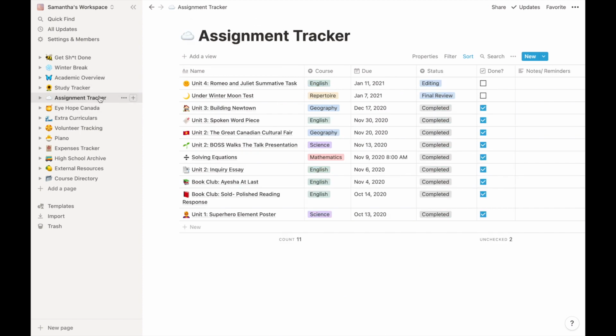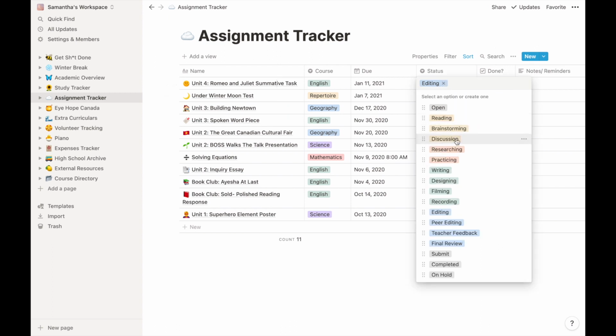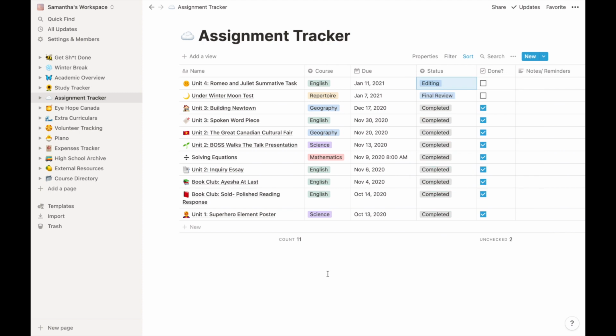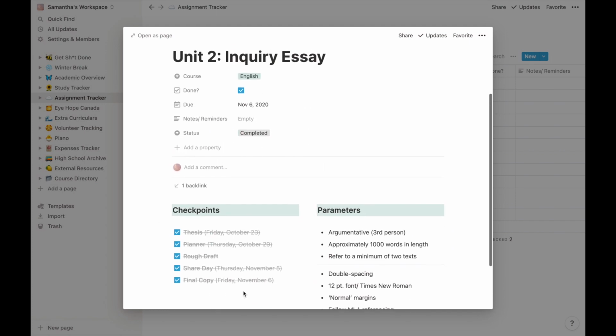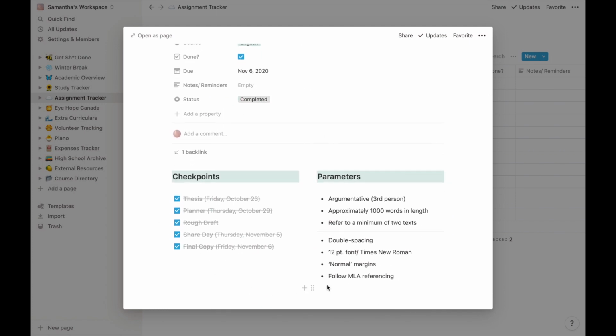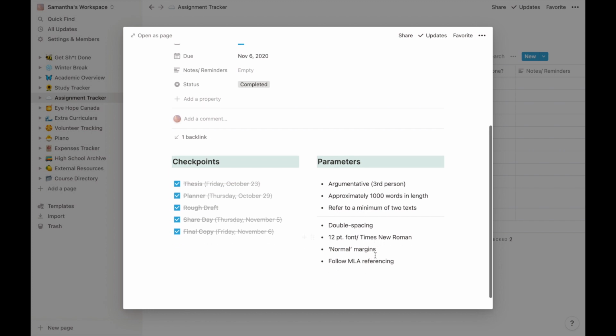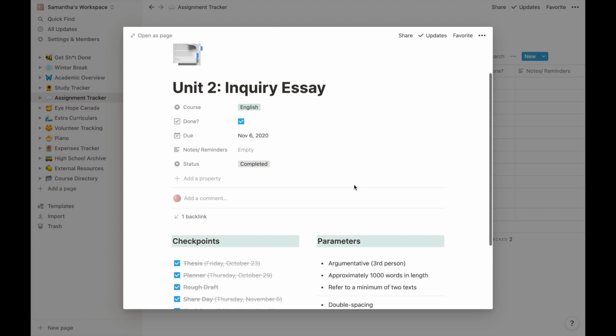The assignment tracker works the exact same way, except that we have statuses. So you have different stages, like brainstorming, then the researching, then the writing, and all that jazz over here. And what I really like about Notion is that you can create pages within pages within pages. So what I like to do is write down the different checkpoints of that task, and then also any reminders or rules that I need to consider for that assignment. So I would just put that right on this side.